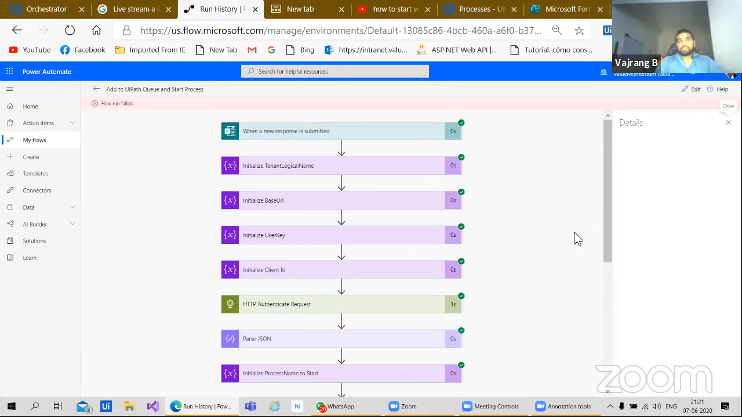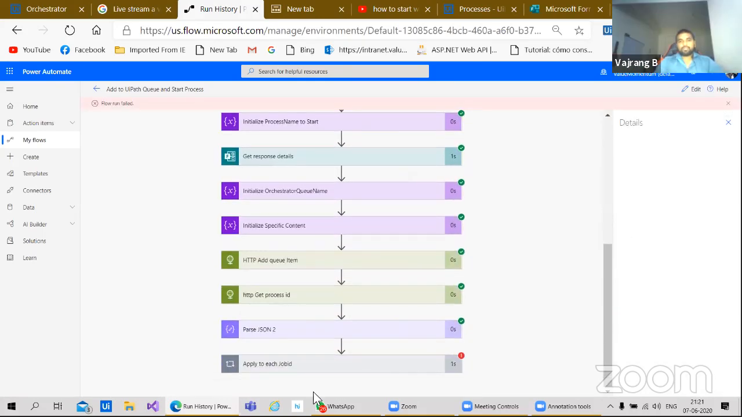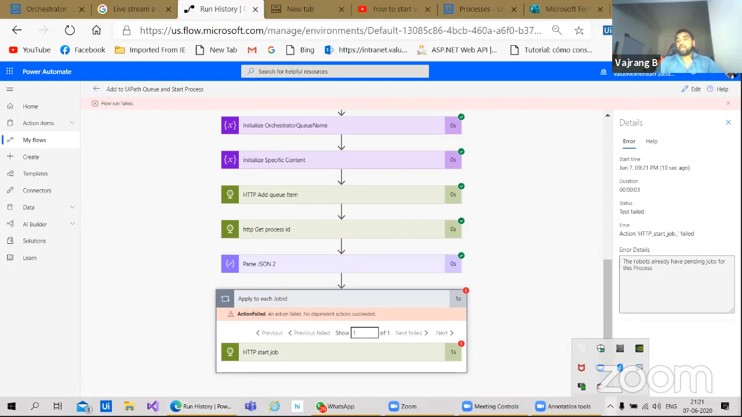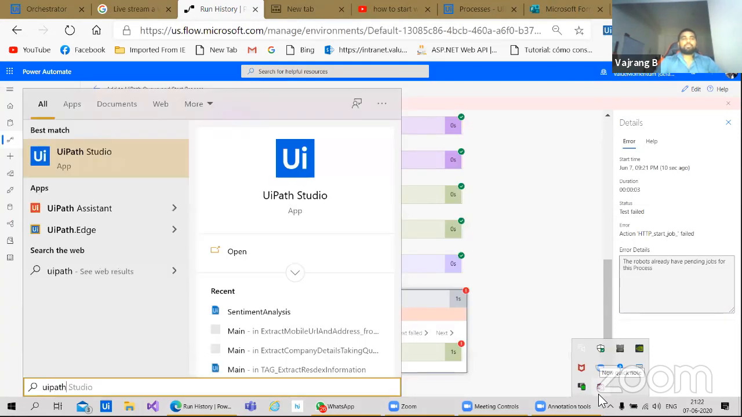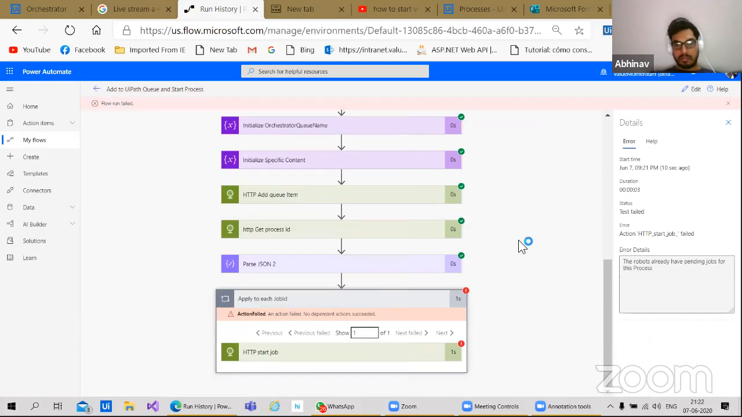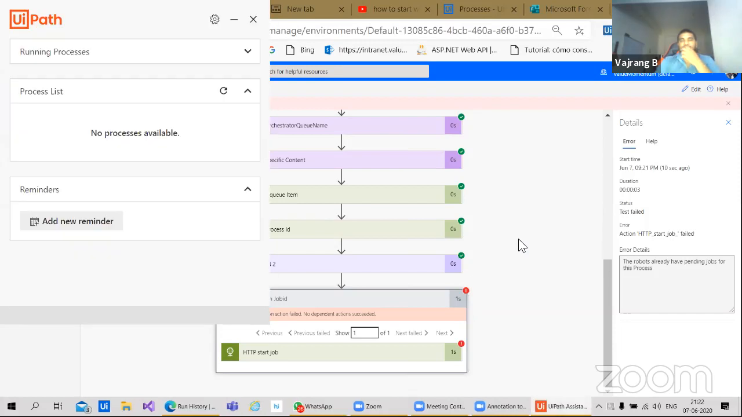So what do we have here? Apply for each job ID. The robot already has pending jobs for the process. This is the problem that we will have when we already have jobs to process from the robot. All I can do here is go with UiPath Assistant. When I start UiPath Assistant, the robot picks up and checks for the existing jobs and they will run. Let's see.